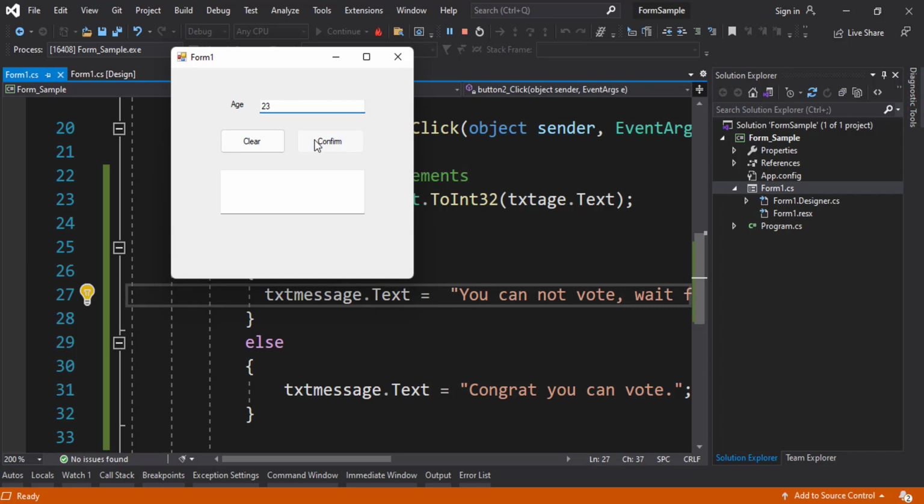Let me say I'm 23. Confirm. It said congrats, you can vote. That's 23. So let me say I'm 10 years old. I say confirm. It said you cannot vote. Wait for your time till you are 18.